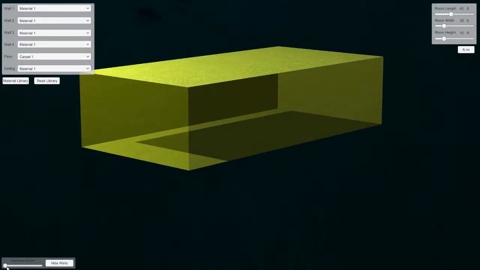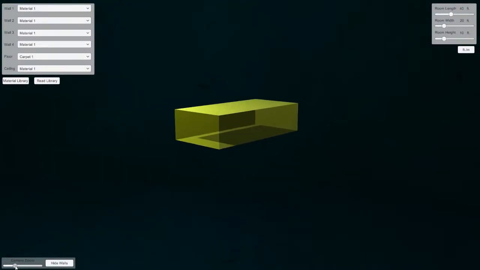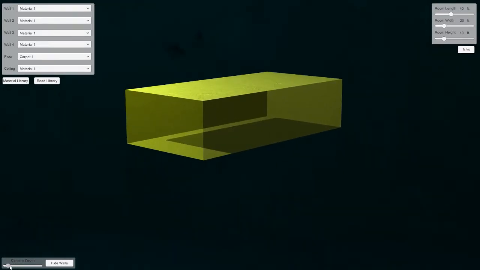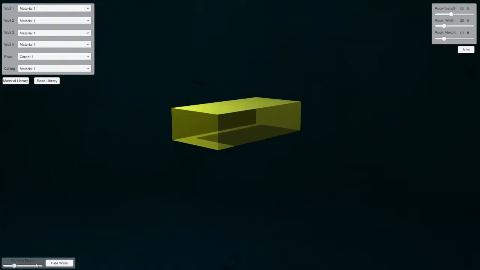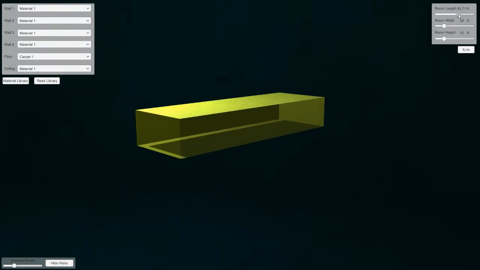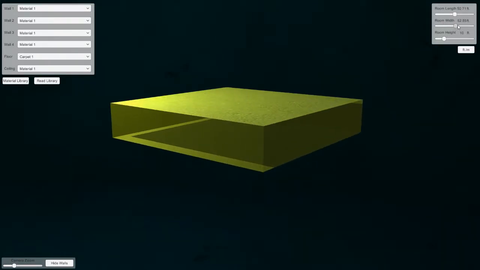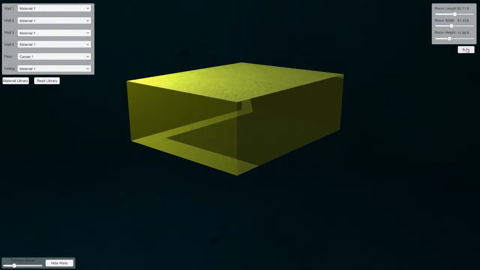With camera controls, you can control the zoom. When you start messing with the room dimensions, you can get a better idea. You can hide three of the walls that are in the way of the viewport, and it makes it easier once you start adding materials to your room here. Dimensions are pretty standard. You can adjust them, and it also goes between feet and meters.